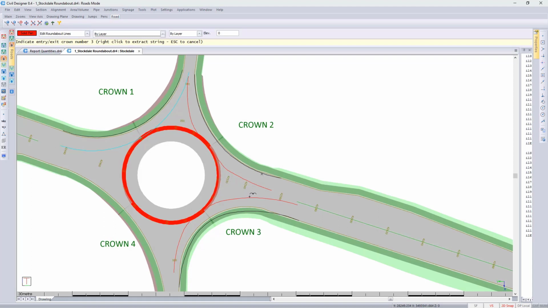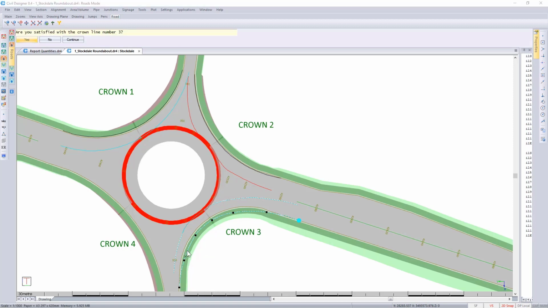With this example, I've used more than one entity to define crown line number 3, just to show you that if you do make a mistake, you can right click and redefine the last entry. Selecting it again, and then right click and extract. Selecting the entry point and the exit point. Selecting road edge number 3, and then right click and extract. I'm happy with line number 3, so I click on yes.